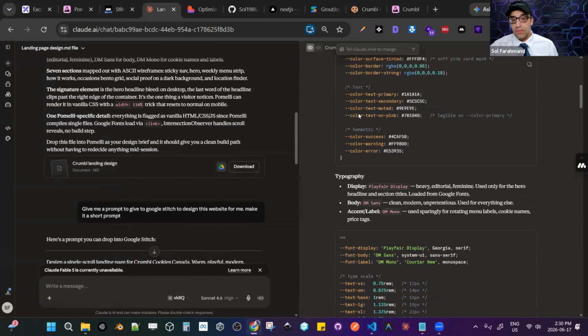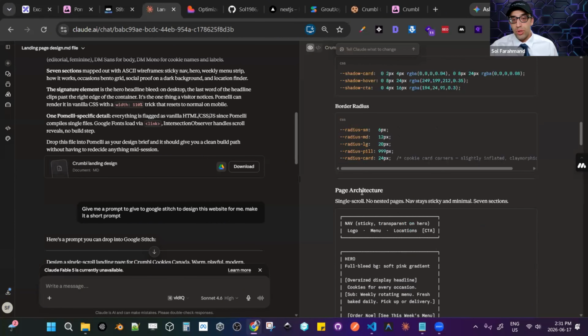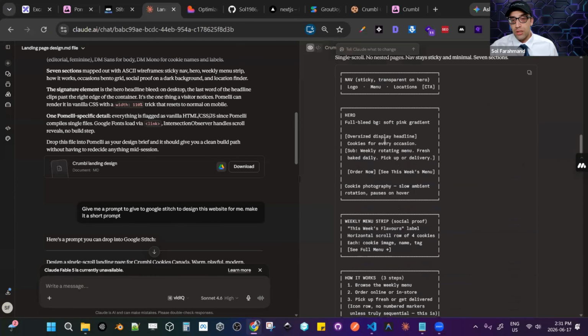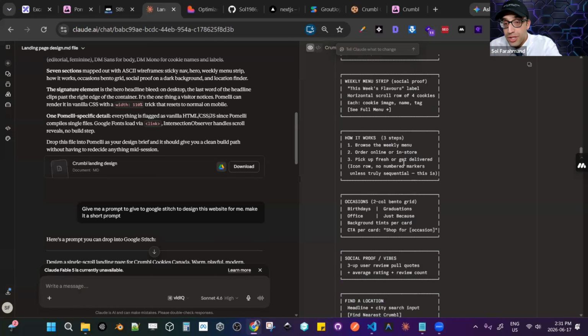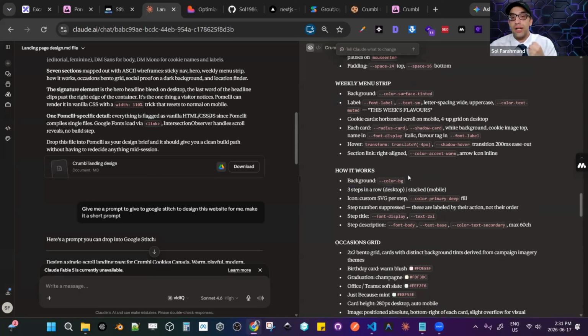Colors, typography, spacing, shadows, border radius, page architecture. It gave me an architecture. Now you can sit here and change it, right? You can spend as much time as you want to optimize it here, but you're doing a bunch of your work here. Now you have a design, right?